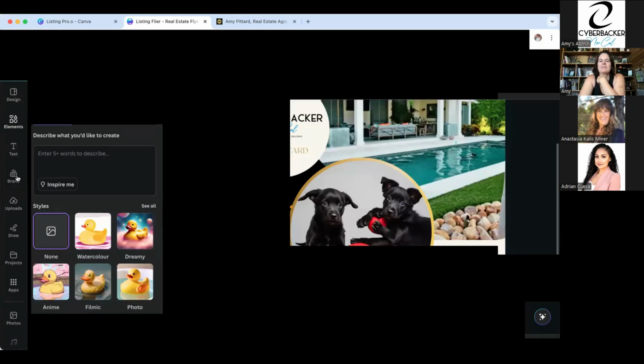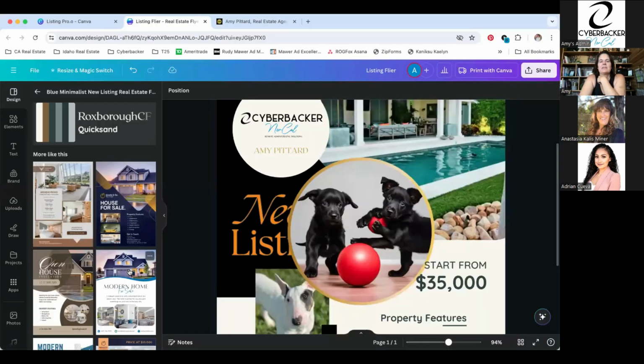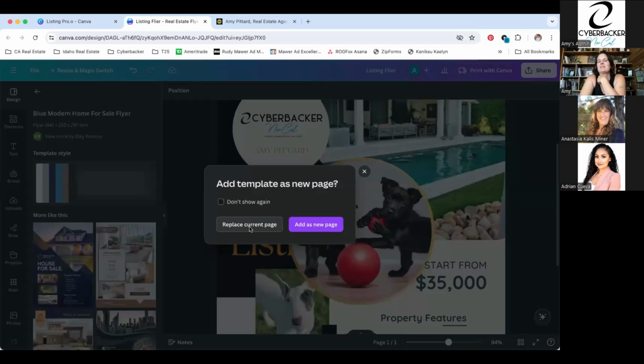Design is where you find those templates. So here's where you could change up your template style, and then there's more like this. If I'm like, oh, I don't like this one, change it out with this one. It's going to add the template as a new page or replace the current page. I'm just going to replace the current page with it. So now it replaced everything that I did with this new one because I decided I didn't like that old one. But here's where you find all those design templates.